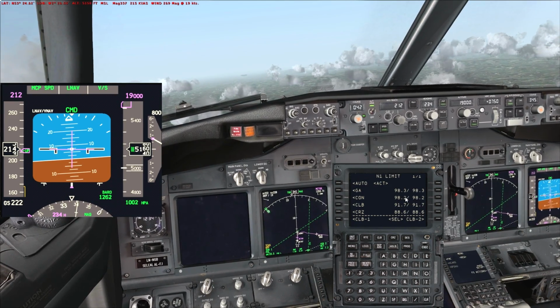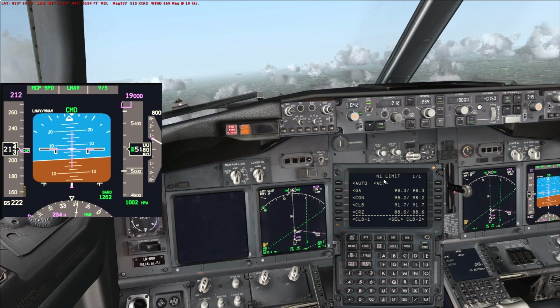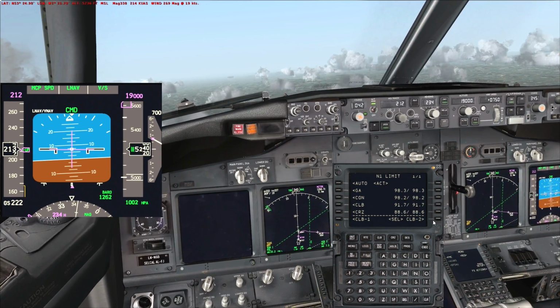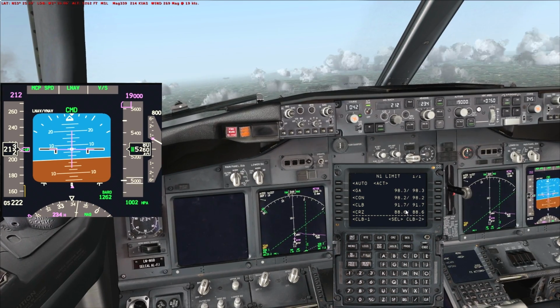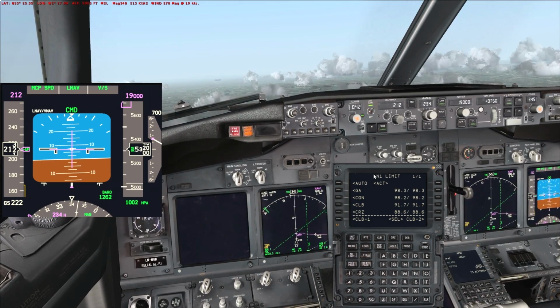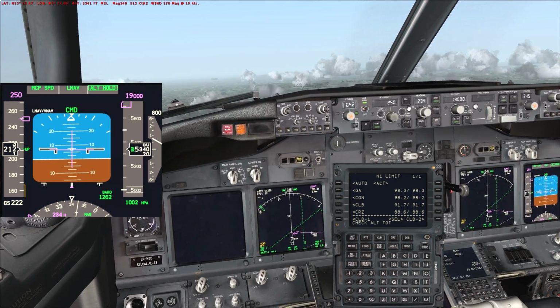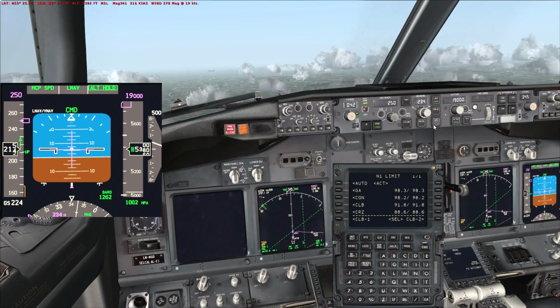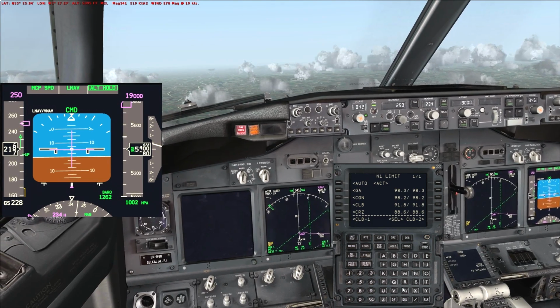If we've used a reduced thrust departure, we can now delete the climb thrust limit. This is when we're cleared above 15,000 feet. So when we've been cleared above 15,000 feet, we can then select delete and delete this climb too.